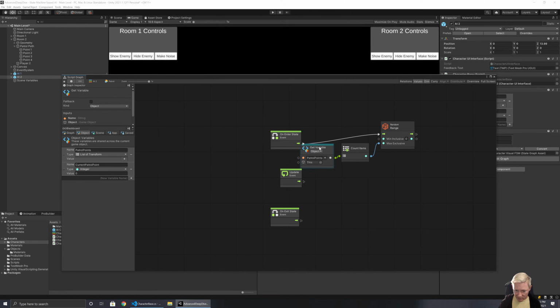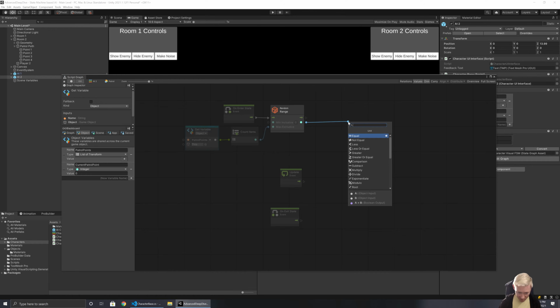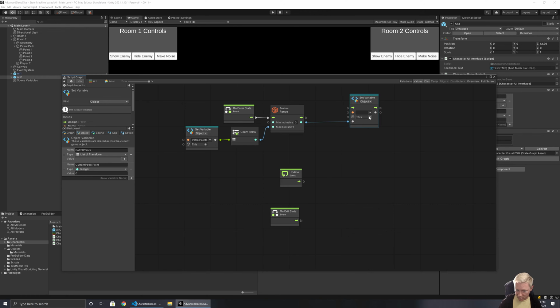And this is one of the things, making sure these charts are neat is important. So we'll pick a random patrol point on entering into this state. And then what we want to do is set an object variable. So we are setting our current patrol point. So there we go. We enter. We pick a random value up to the patrol points, and then we've selected that as our particular patrol point.